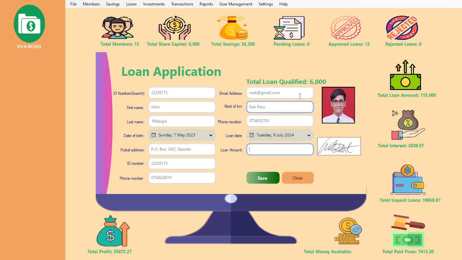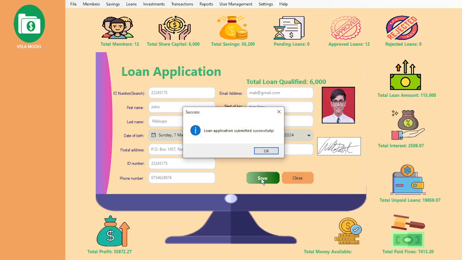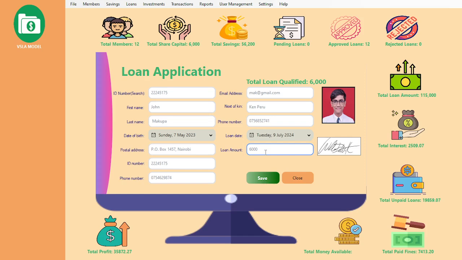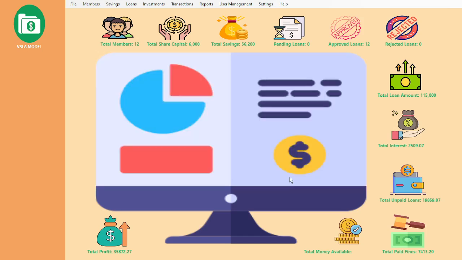So you cannot give past that. Okay, you can give below that or you can give exactly that. So let us give exactly that. 6,000 is qualified for that. So you save. Okay, loan ready, saved successfully. So that is just an application placed.